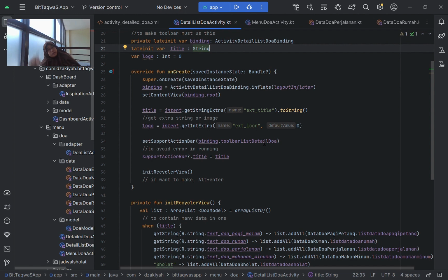The variable equals intent.getStringExtra(EXTRA_TITLE).toString. EXTRA_TITLE means get the extra title, and then get the extra string or image if there is one. The same goes below. Next, we have setSupportActionBar. It is to avoid errors if there are errors in the coding.